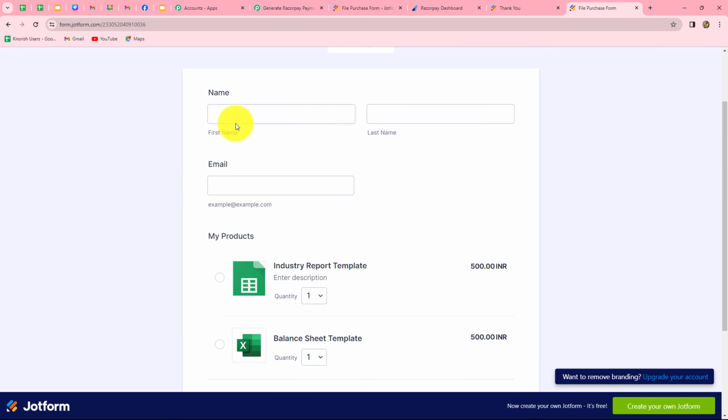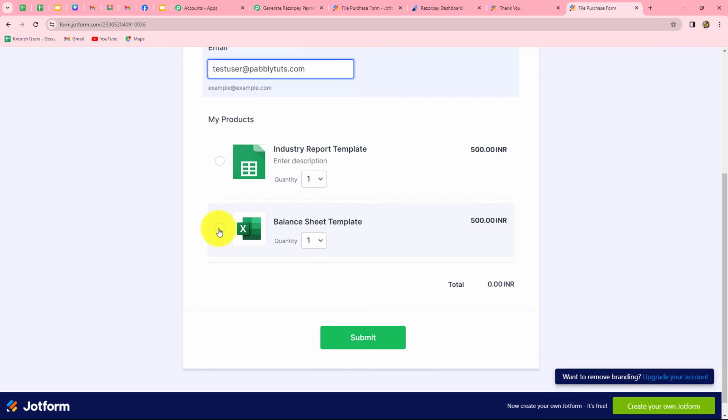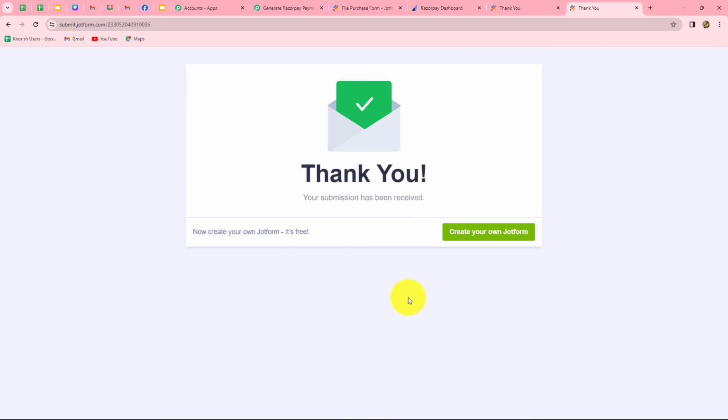And now I'm going to enter the details in this particular form. Let's say this time the name of the customer is test. And here I'm going to enter test user, a random email. And this time I'm going to select this balance sheet template with the worth of 500 rupees. Let me click on this submit button. And as soon as we have submitted this form, we will go and check on Gmail whether automatically an email is received on the email ID which we have entered in the form or not.